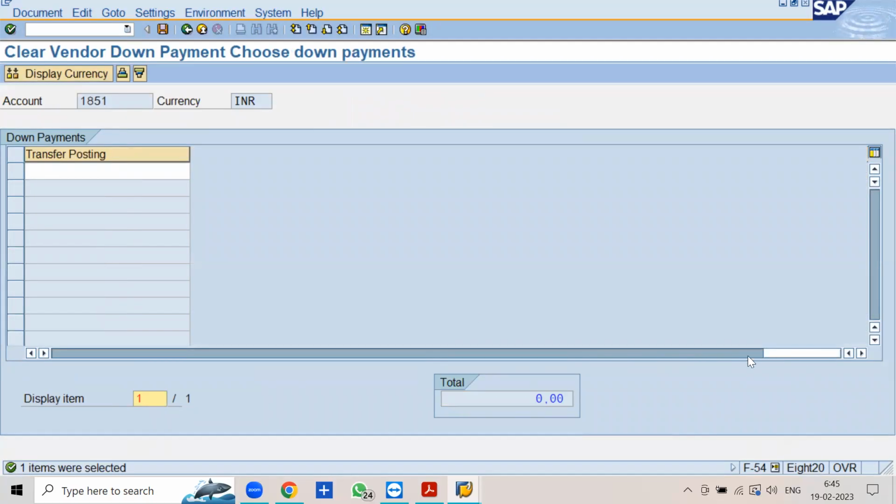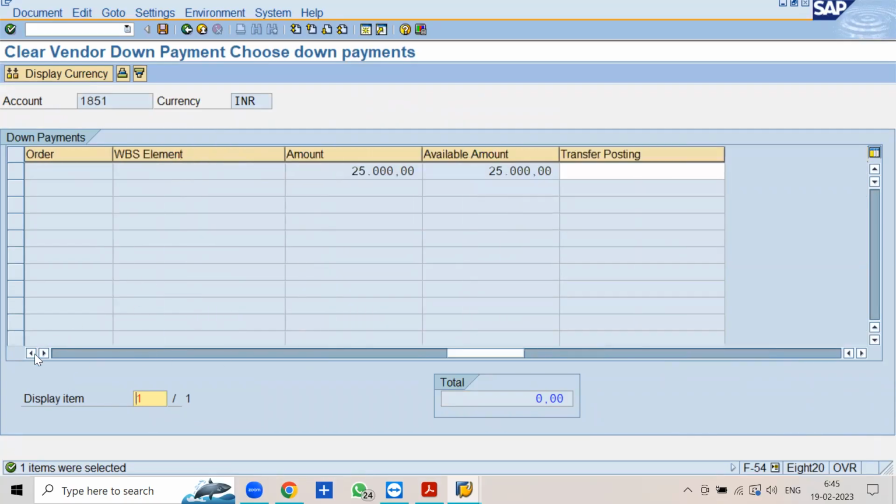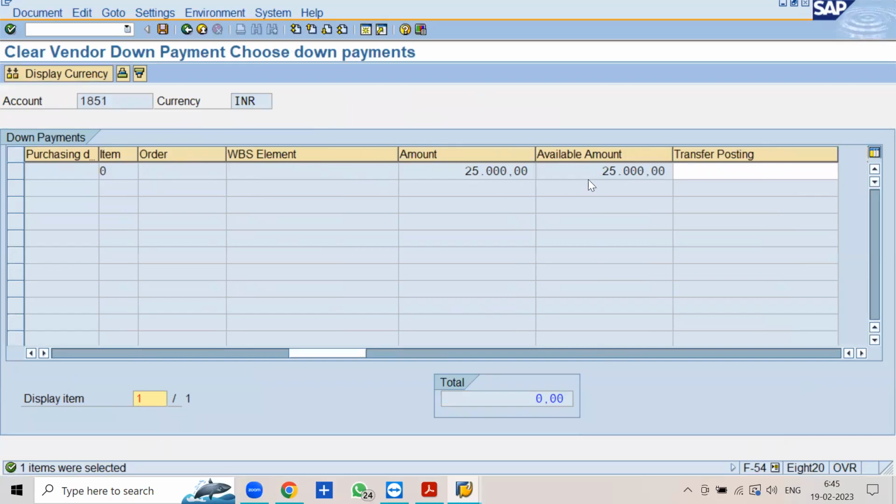Look at the screen here. The available amount of advance is 25,000, right? But the invoice amount is 20,000, right? So transfer posting is 20,000. Then write down.